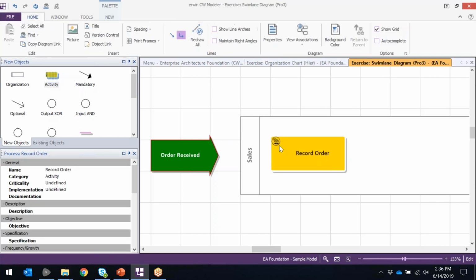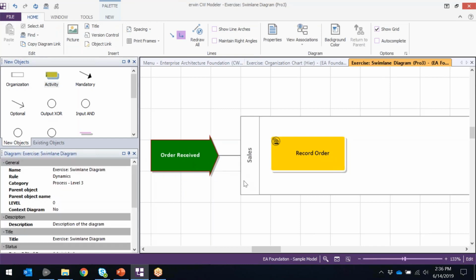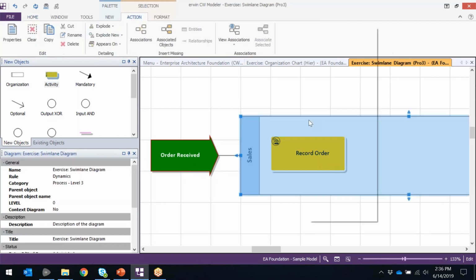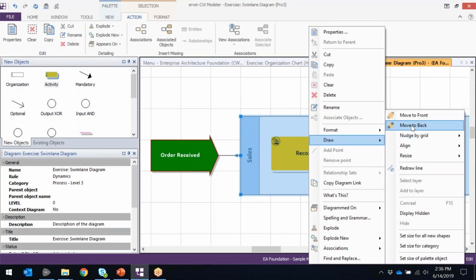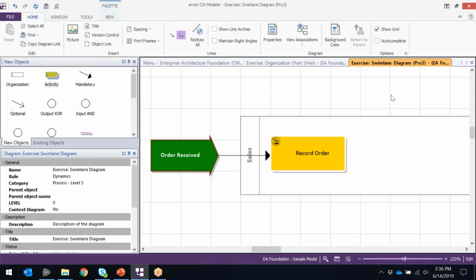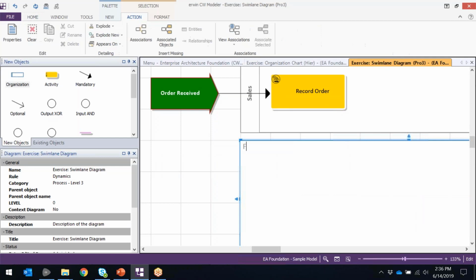And again, we can align it with the event. And from the event to the process, we want to simply drag a line on, a mandatory line. And if it looks like that, if the line seems to go behind the swim lane, simply move your swim lane to the back. So you can right-click on it, move to back, and then the connector will be in the right place. Now, after sales, we have a swim lane called finance. So we'll go ahead and add that.